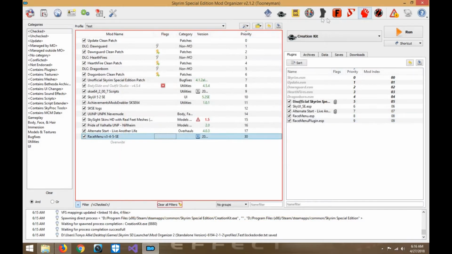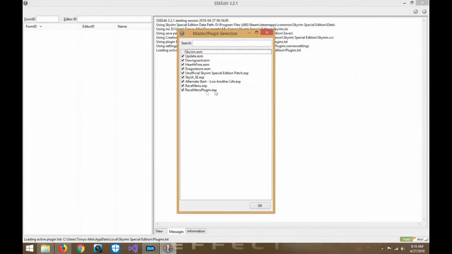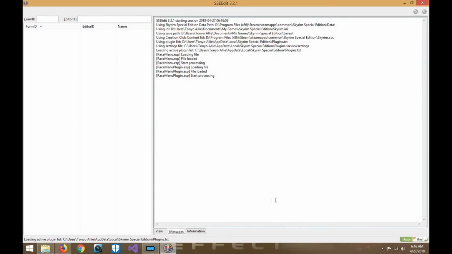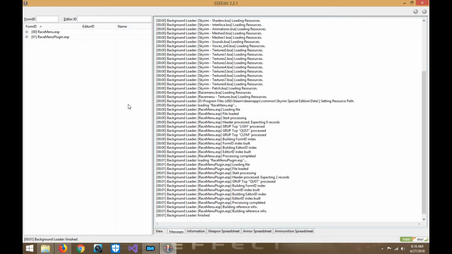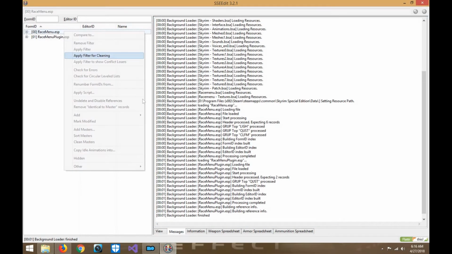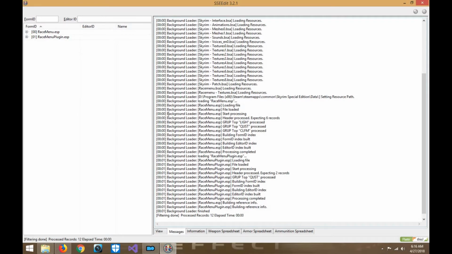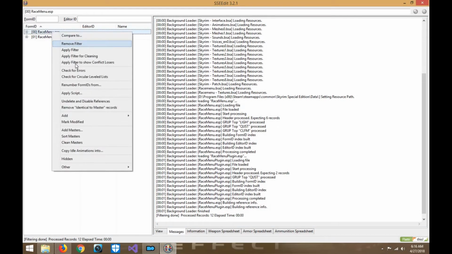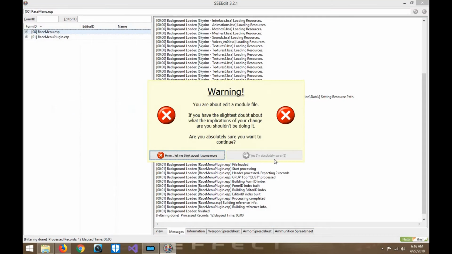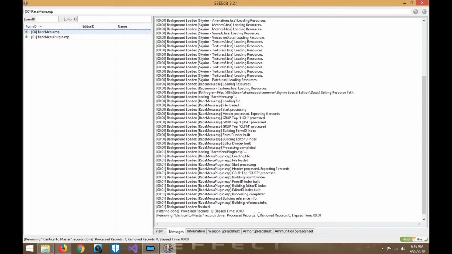But you still want to make sure that they're cleaned properly. So I always like to make sure that the files are cleaned. Click select none and click these two. Click OK. Let it load up. Apply filter for cleaning. Remove identical masters just in case. Yeah, so make sure you do clean it, okay? Clean your Racemenu plugin.